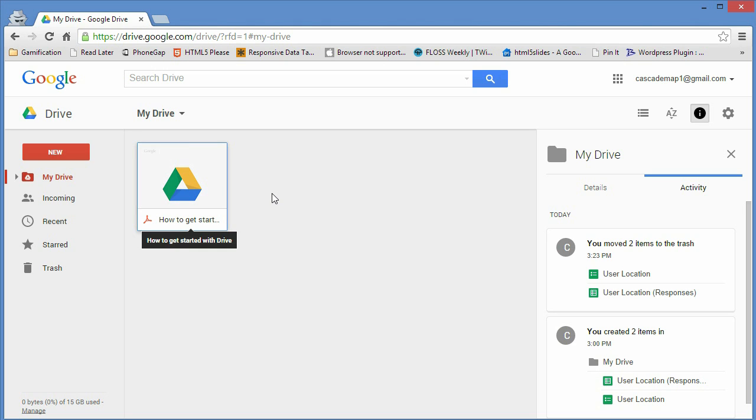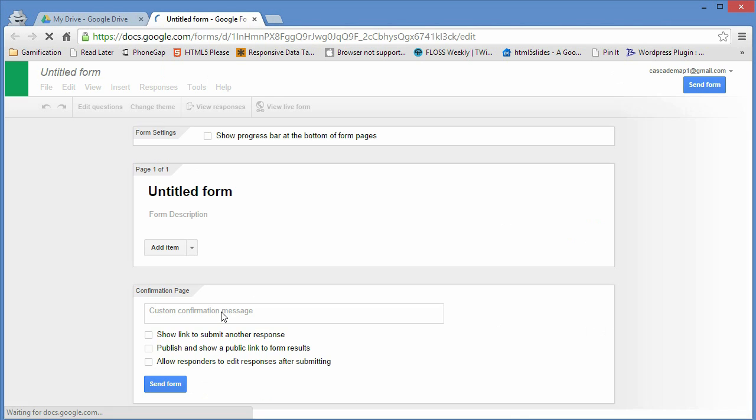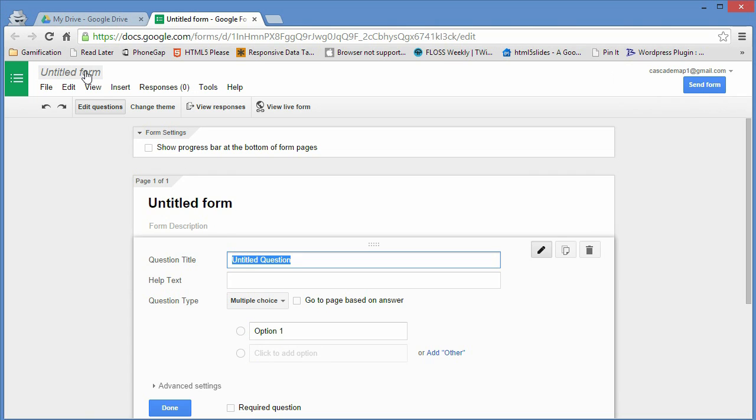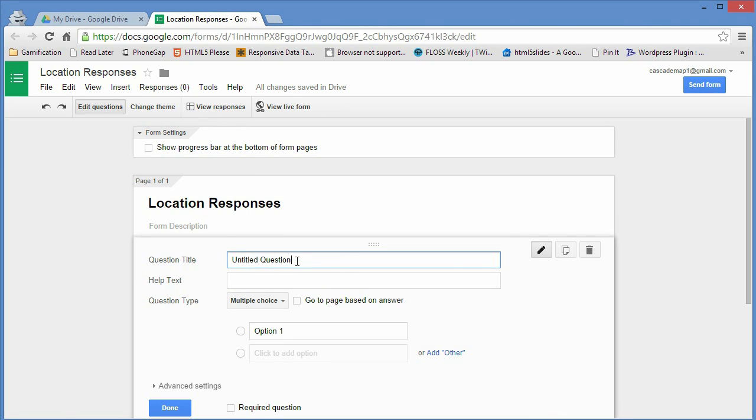So let's go ahead and do the easy thing first. Let's create the form that users are going to use to actually input their content. So we'll go to New and More in Google Forms, and we'll give our form a name. We'll call it Location Responses. We'll have a question title of Where Are You Located?